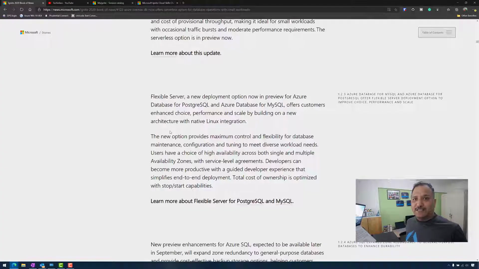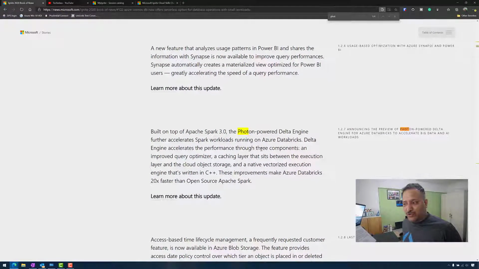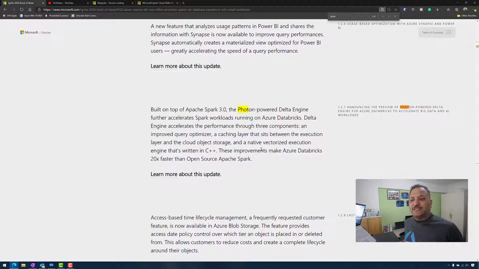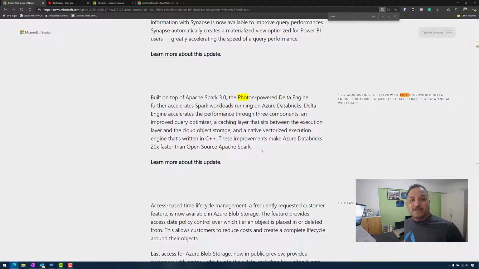Let's go and check here in the Book of News. You can see here that, built on Apache Spark 3.0, there is a Photon powered data engine which is accelerating the Spark workloads, and this is supposed to give about 20 times more faster performance as compared to the open source Apache Spark. This is great news for those people who are working in big data technologies, where we always strive to do things faster and in more performant ways. So I'm definitely looking forward to this.